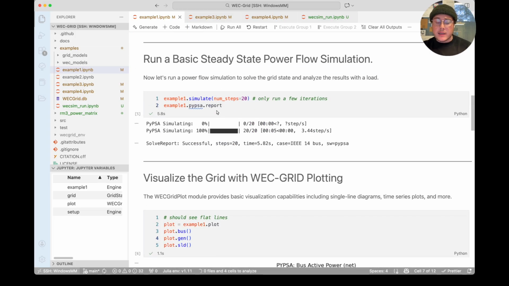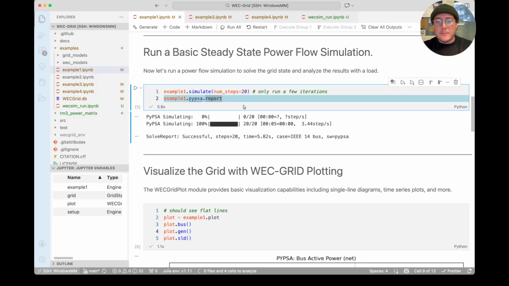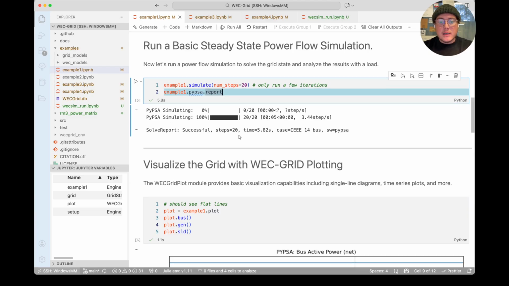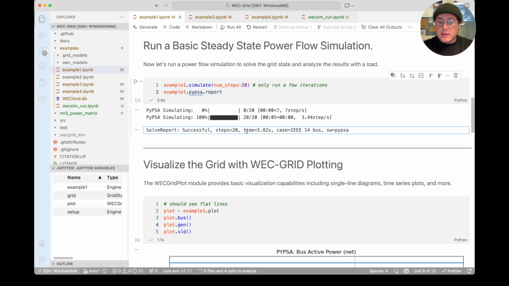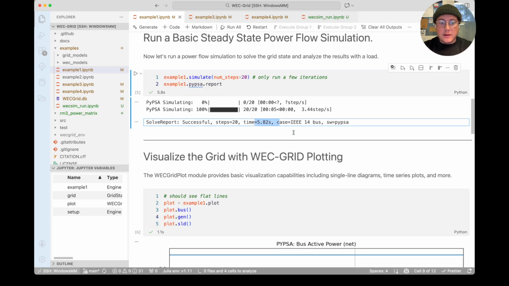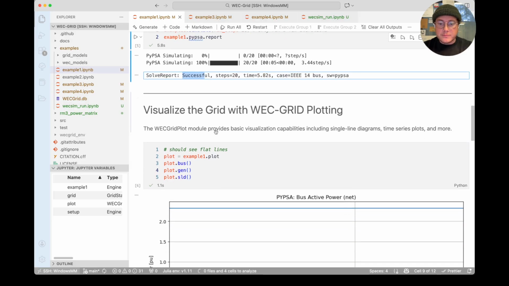So for running an example, we can call simulate, and we can even specify a number of steps here. So in this example, which is already ran, we ran 20 steps, and our solve report is giving us no errors. Looks like it ran for 20 steps, ran for about 5.8 seconds, and everything looks good, successful run.